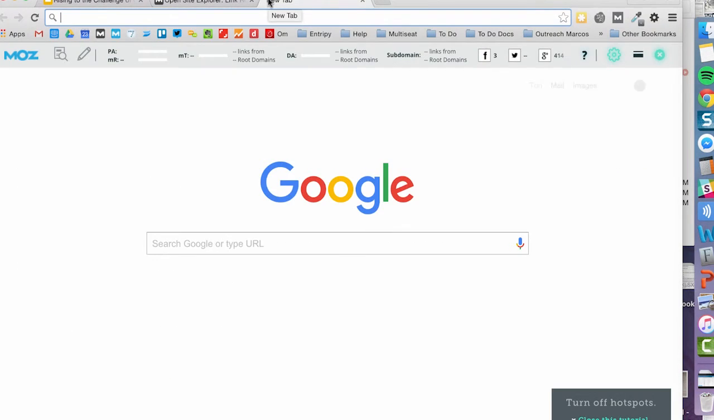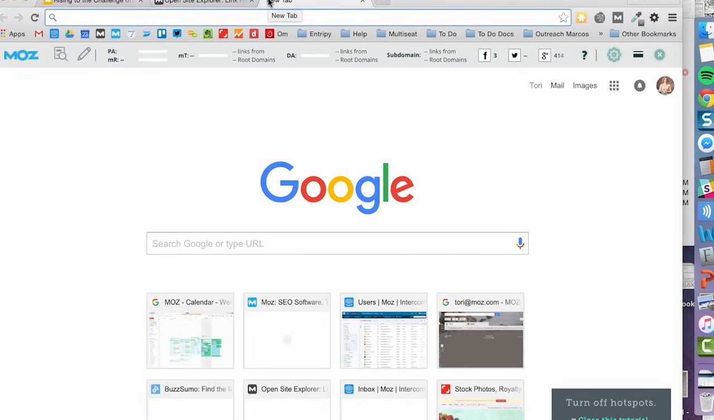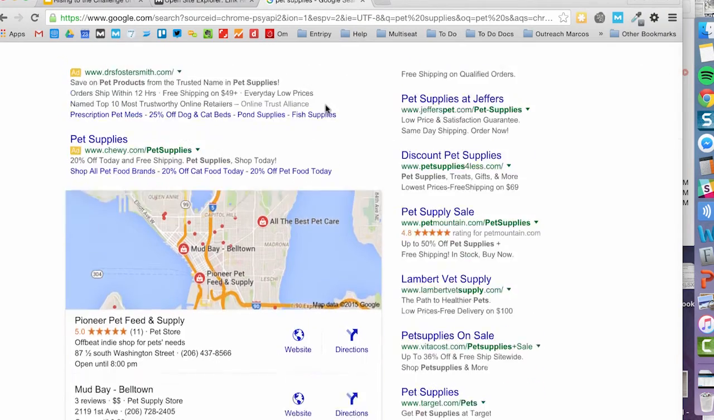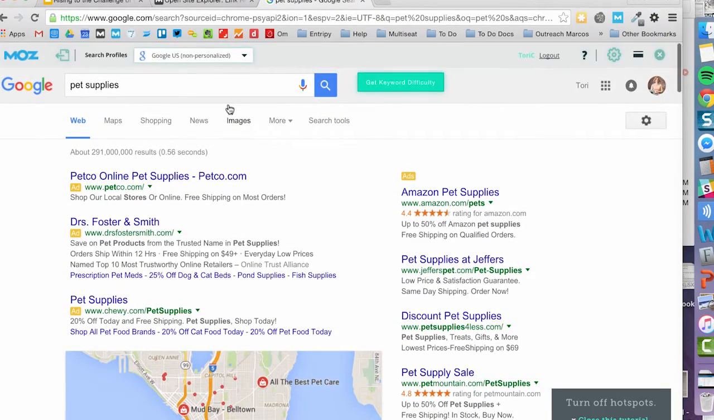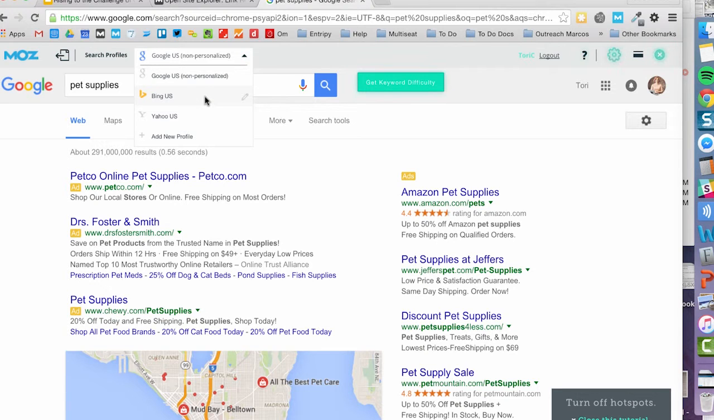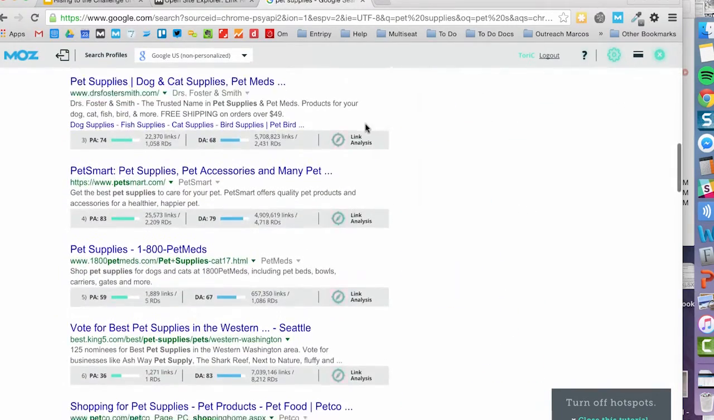And lastly, I just want to show you some cool aspects of the Moz Bar that we weren't able to show inside those screenshots. So let me go to pet supplies. And inside these results, I can see the Moz Bar working. I can see that I could even switch the search profile if I wanted to. So let's say that your site is getting a whole bunch of traffic from Bing, which may not be likely, but if it were, you could switch the search profile right here from Bing to Yahoo to Google, non-personalized, any of that good stuff, and download these results.